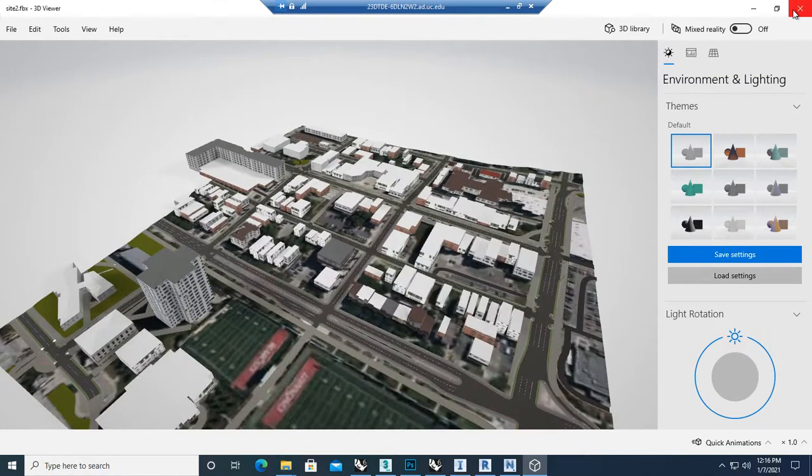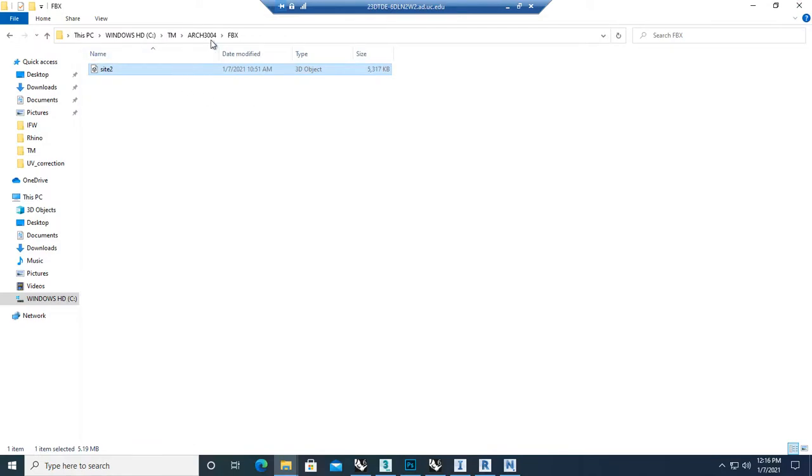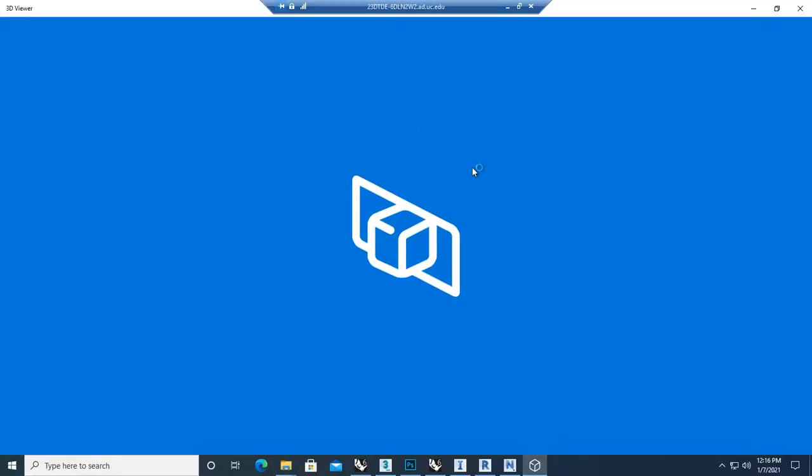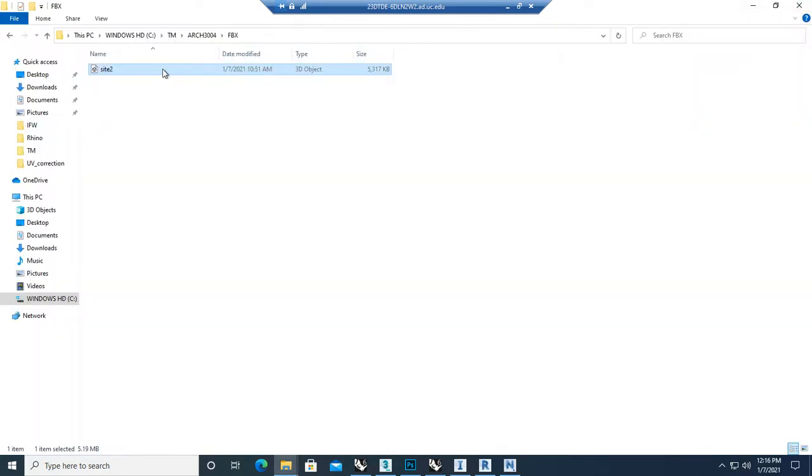Okay, so feel free, if you don't want to mess up with the original model, you can just double click this FBX. You can do a screenshot. You can transfer this into Photoshop by capture image. You can do a lot of things. Okay, so this is the FBX file. What else should I give you?